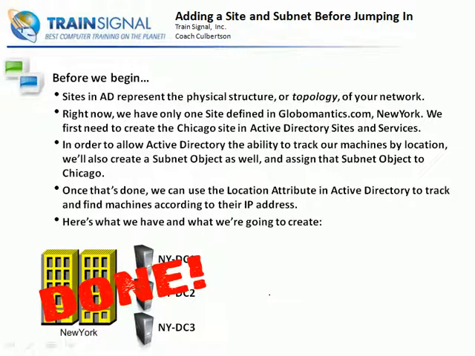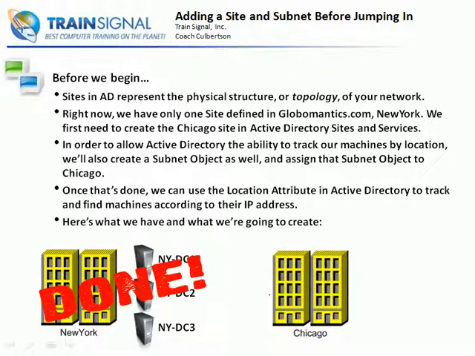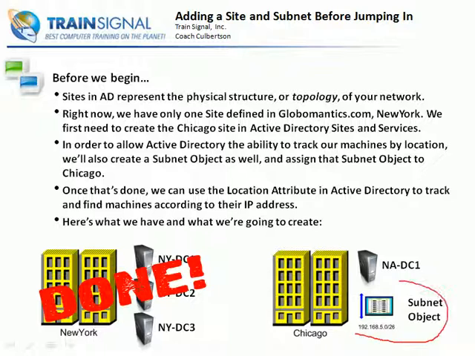We have got that taken care of, so now we need to create another site for Chicago, and we're going to be putting our DC1 machine in Chicago. And then we're also going to be creating a subnet object, and we're going to be attaching it to Chicago, so that way Active Directory can track the locations of all the machines in Chicago according to their IP address.